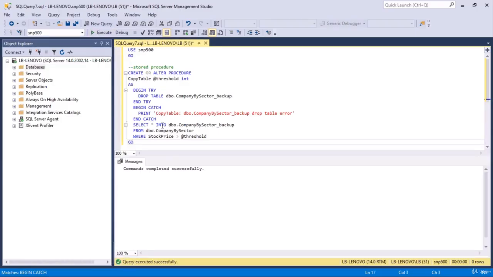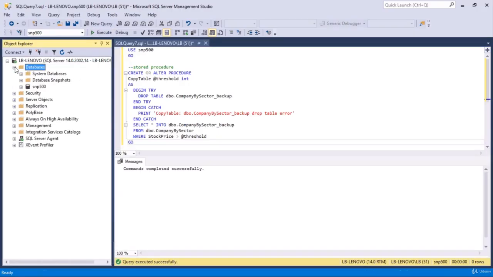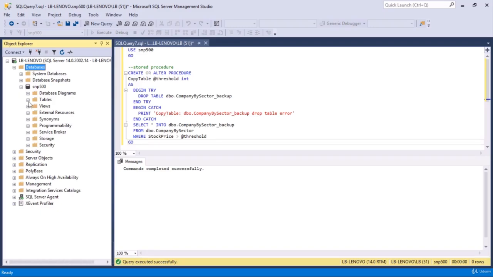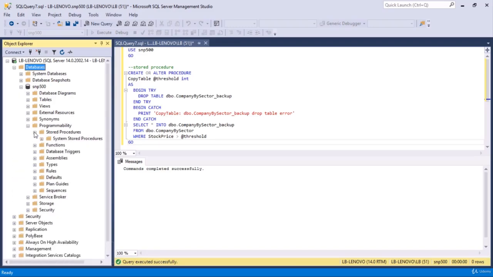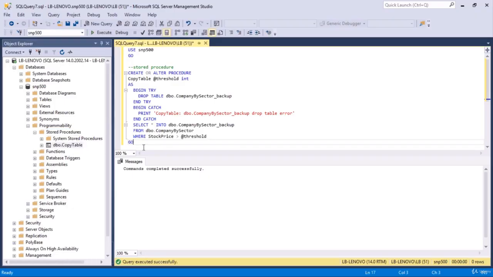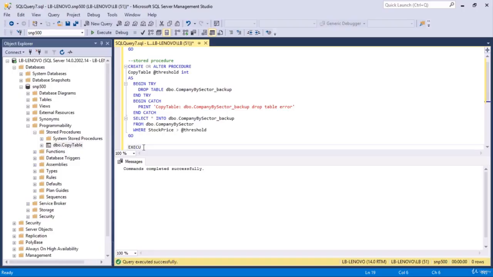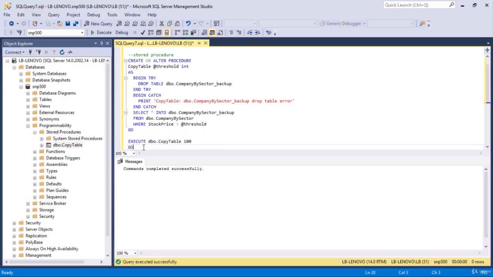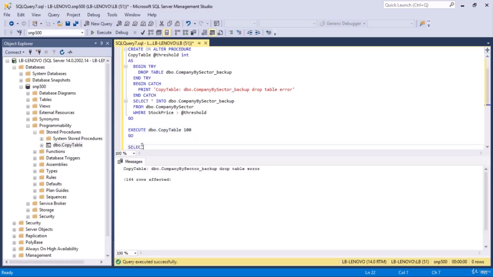After the procedure is created, you can find it in the database among programmability database objects in the list of stored procedures. If the list is empty, then right-click on the list name and select Refresh from the menu. Now, we execute the procedure with the execute command. Since the backup table did not exist before we ran the procedure for the first time, the drop table command could not find it and resulted in an error. The stored procedure caught the error and printed the warning message. After that, the execution went smoothly and the table was copied.